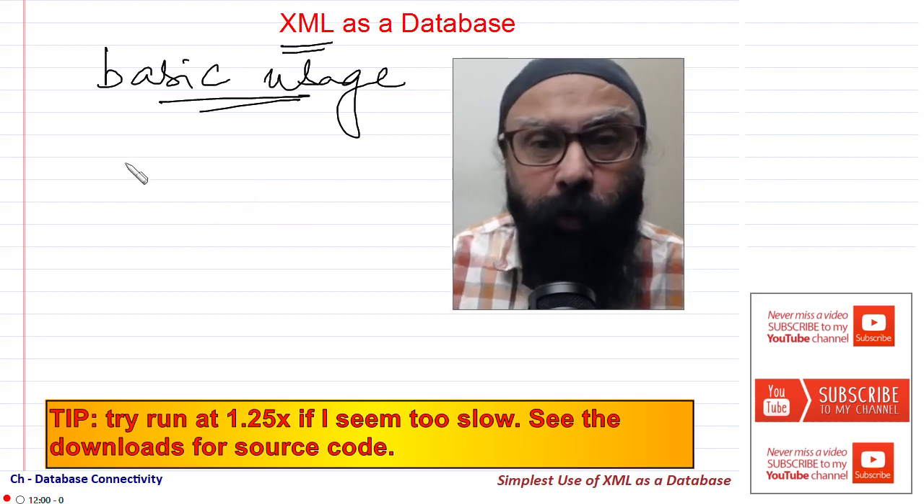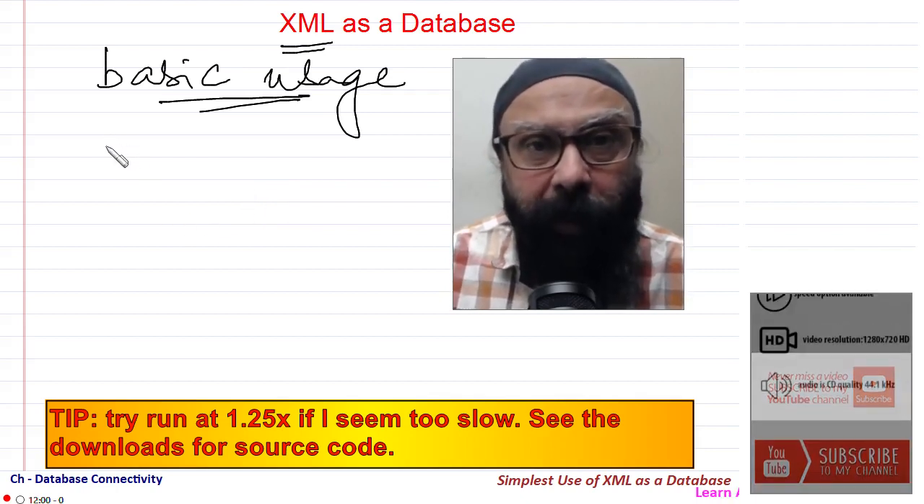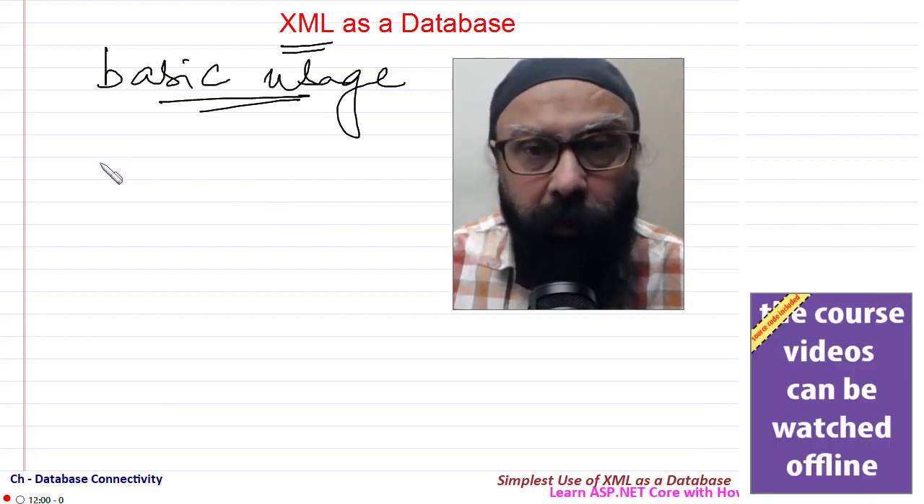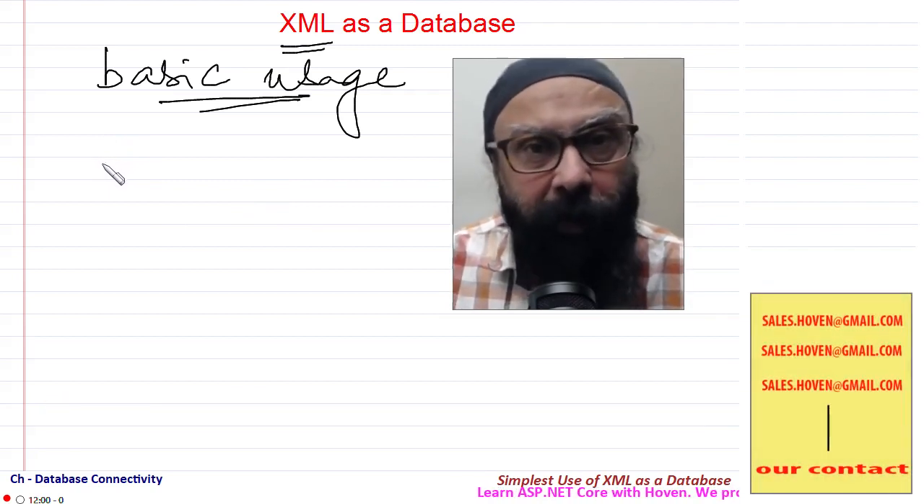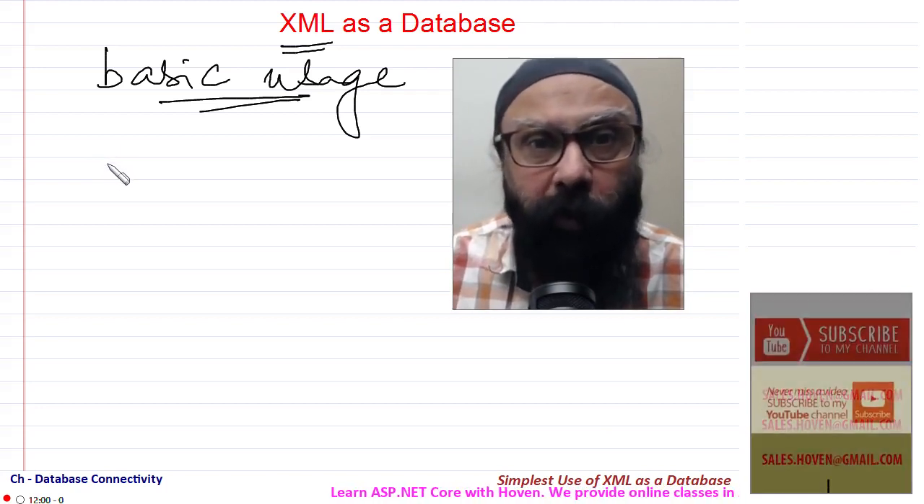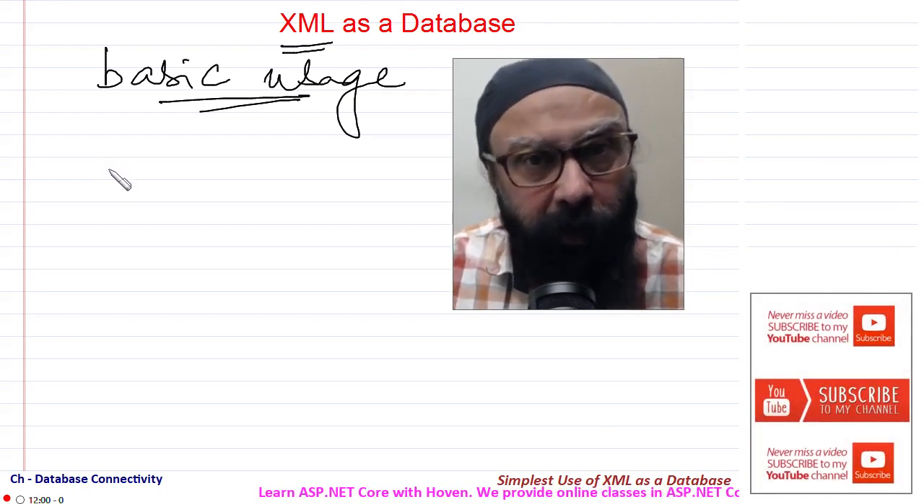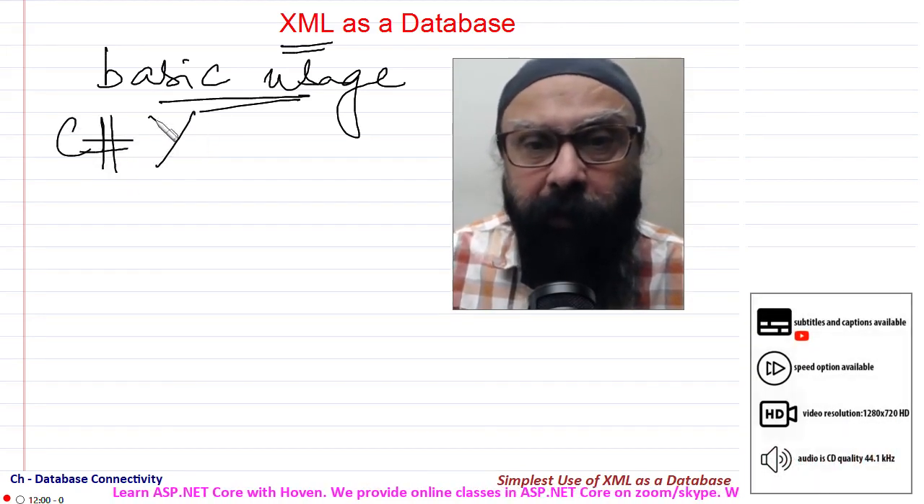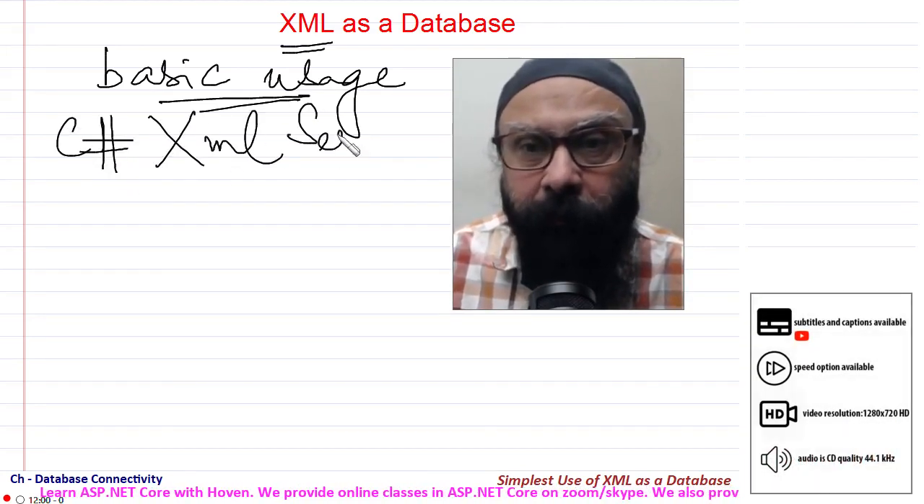base. And if you know, XML is a file that contains data in a certain format. The good thing is that as a C# developer or as an ASP.NET Core developer, you do not need to know the format in which XML is storing its data. All you need to know is the C# XML serializer class.